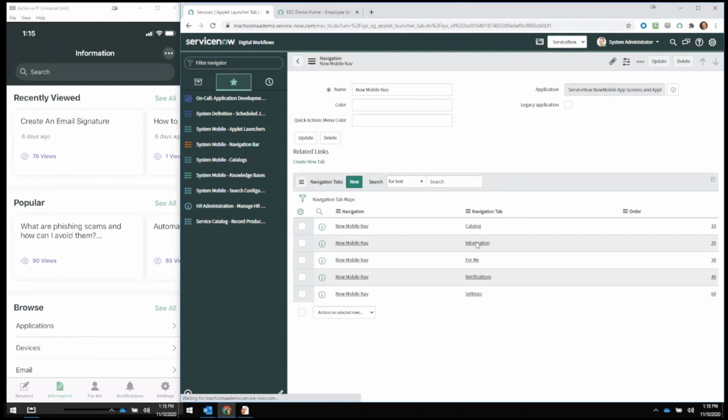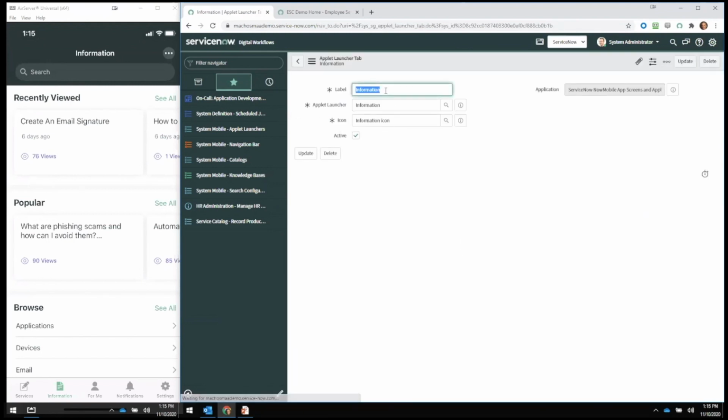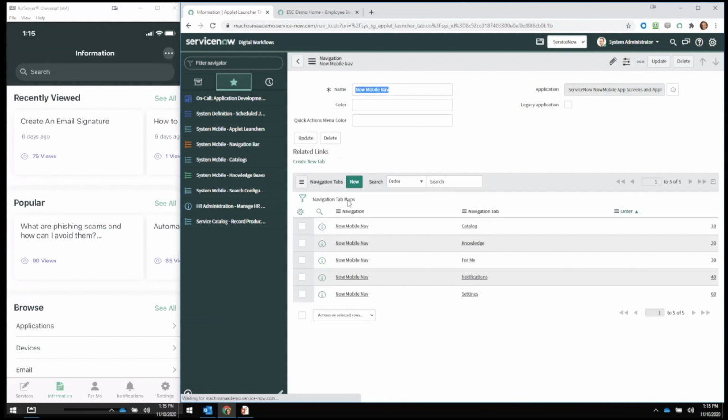And then I'm going to want to go in and change information to knowledge because that's what it was on my portal. Now we can have all these labels look the same. And then the other thing that I would do is I'm not necessarily sure I like having the catalog tab be first, right? So I might want to move For Me to be the first tab because that makes a little bit more sense. And that is just going over and changing the order.